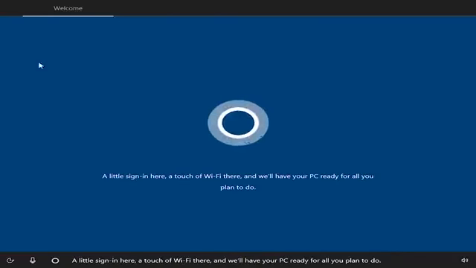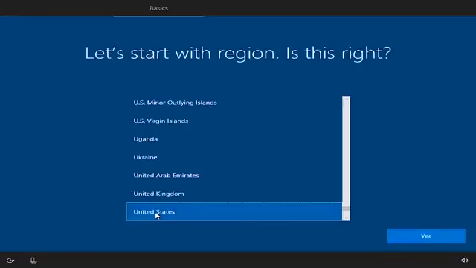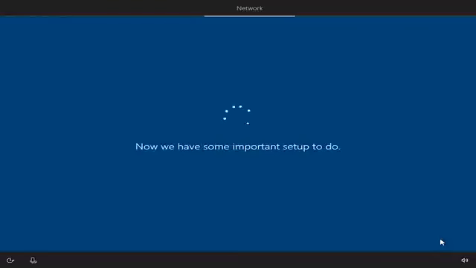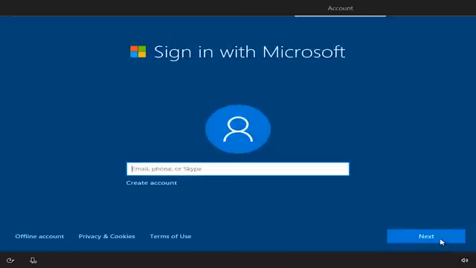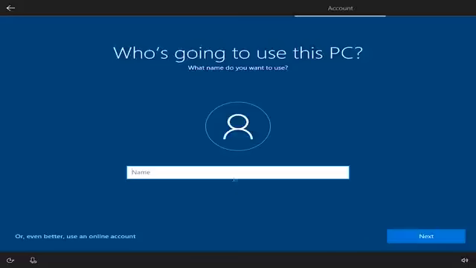When your computer gets to this point, we can safely remove our installation media. And you're gonna see that annoying Cortana. You can mute it by clicking on the microphone icon at the bottom of the screen. Here, it's gonna ask you to sign in with your Microsoft account. I personally don't like to do that. If you're like me, click on Offline Account. And click on No. And type your name and password if you want to, then just click Next.